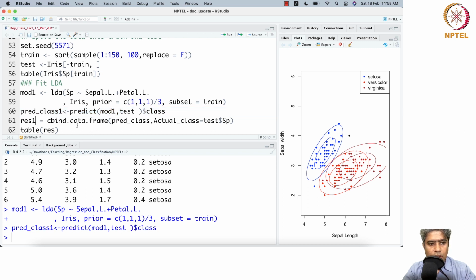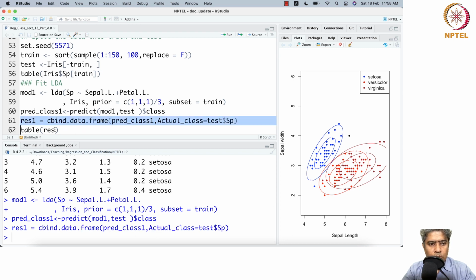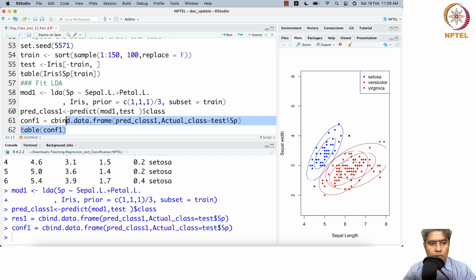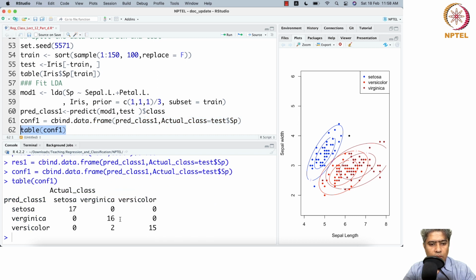And then this is the result. And this is the confusion matrix. Actually this is more like a confusion matrix, so instead of result I would say confusion matrix. Let me show you how the confusion matrix looks. There are two cases where Virginica was classified as Versicolor. So this is the linear discriminant analysis with two features.